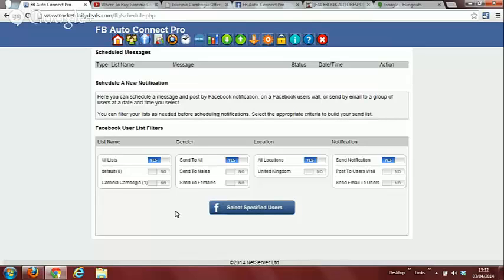Yeah, it's really good. If you were sending an offer out, for example for an offline client like I do, and you want to send it out at a particular time of day, but you're not going to be in the office, you can actually schedule the message to go out at a particular time or date.